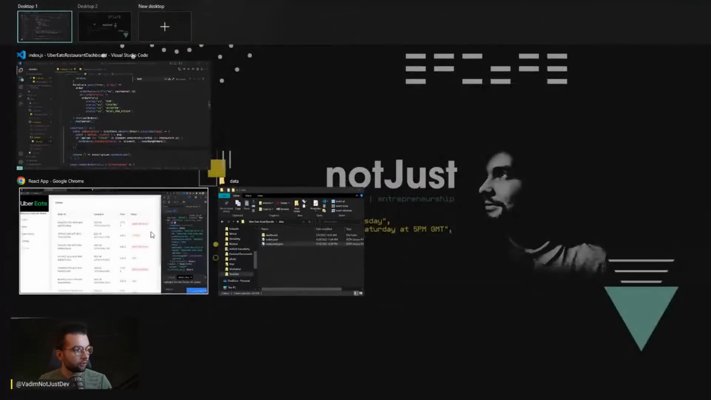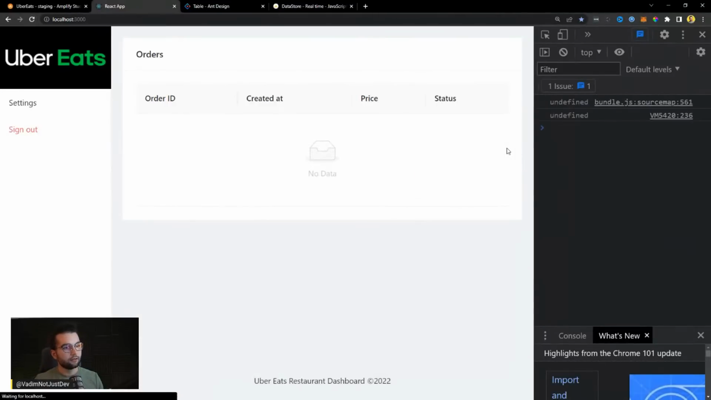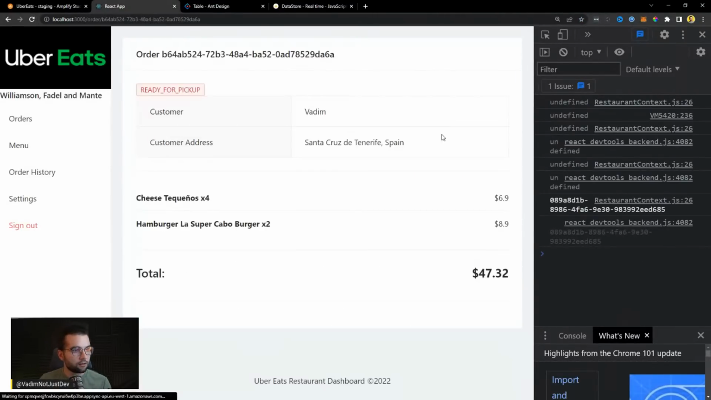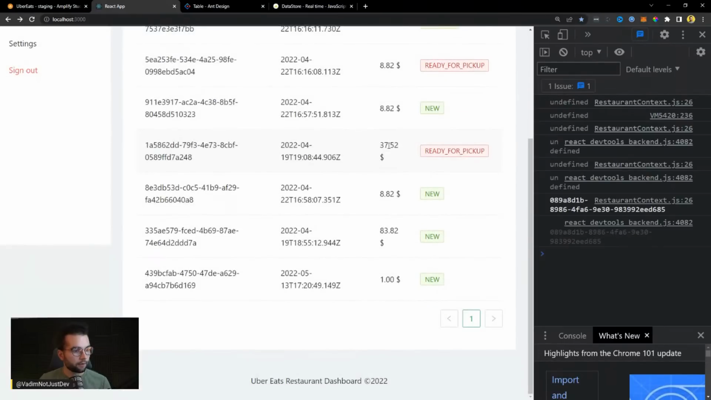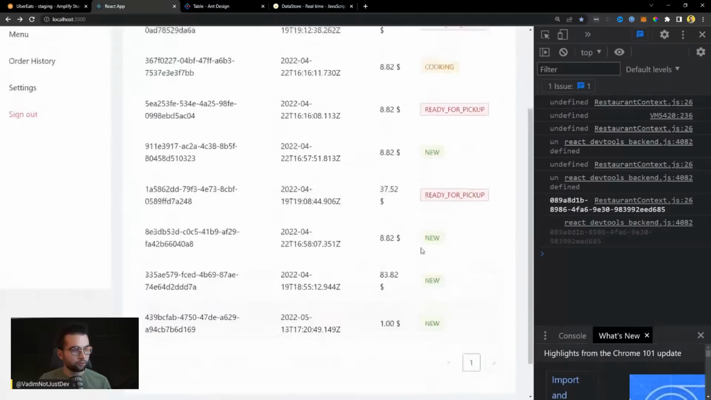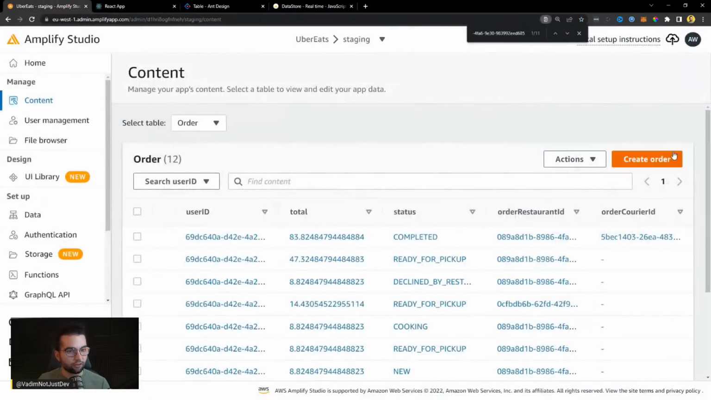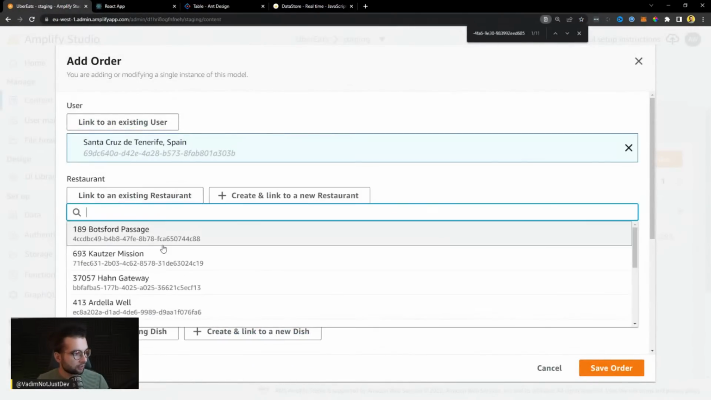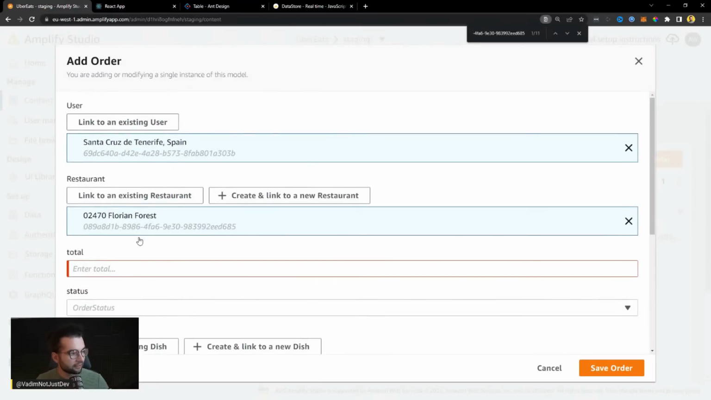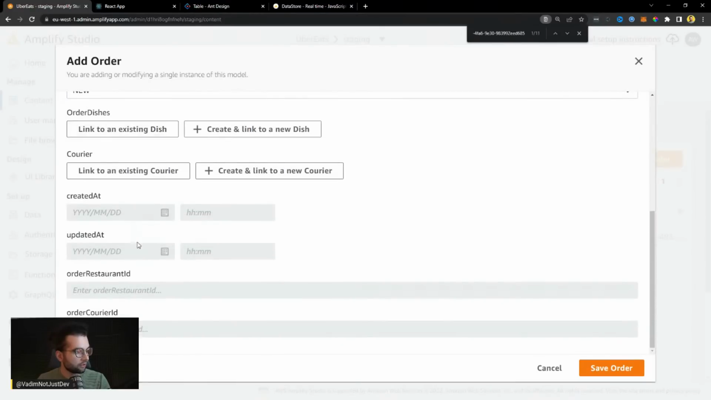So if we look here, in the list, the first one is ready for pickup. We have how many? 1, 2, 3, 4, 5, 6, 7, 8. We have 8 orders. Let me try to create a new one. Create order, link to a user, link to a restaurant with Florian Forest. Total is 2. Order status is new. And that's it. Let's save.